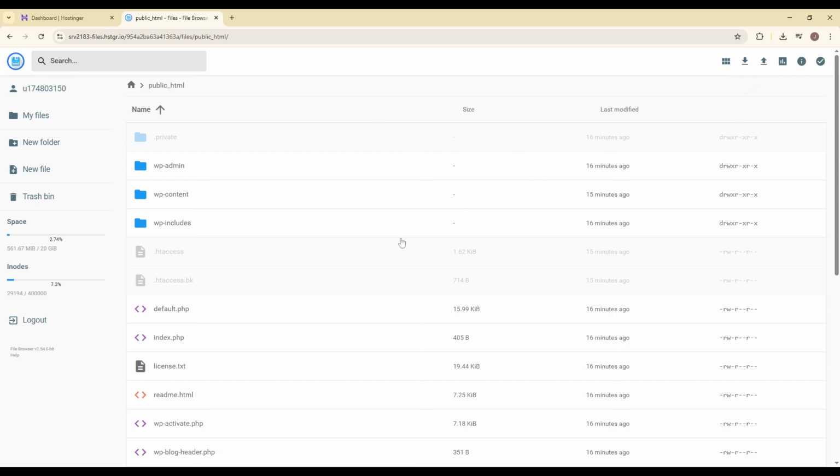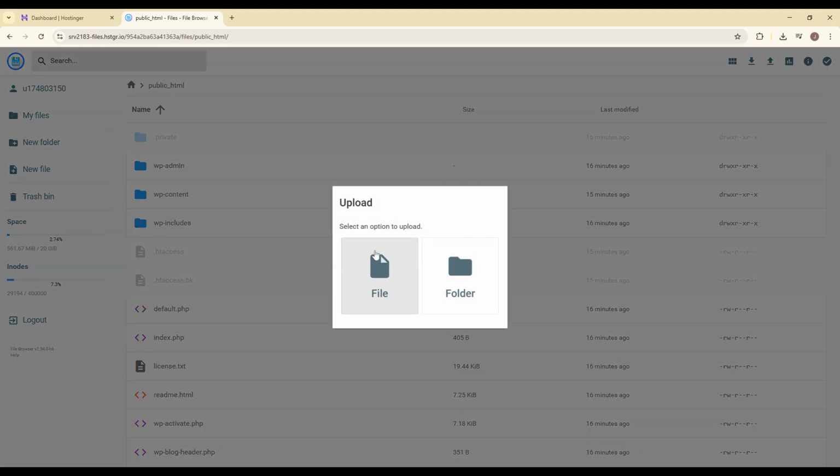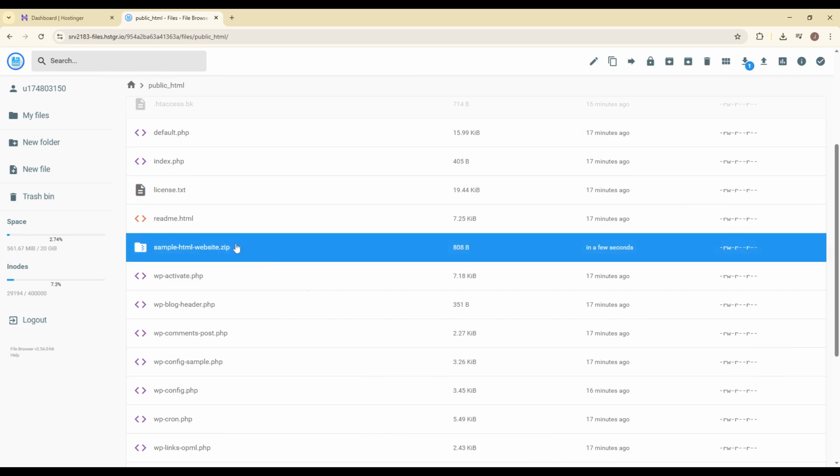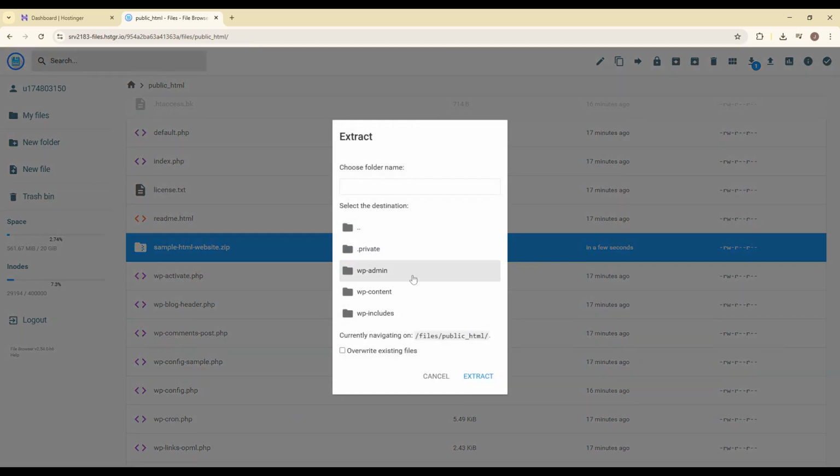If the extraction already failed once, go ahead and delete that corrupted zip file from the server. Once the old file is removed, perform a fresh upload of your zip archive. Sometimes network interruptions cause silent failures, so if you are on a weak connection, consider using a faster upload method. After it finishes uploading, right-click on the newly uploaded zip file and select the Extract option. Most of the time, this is all it takes to get everything running smoothly again.